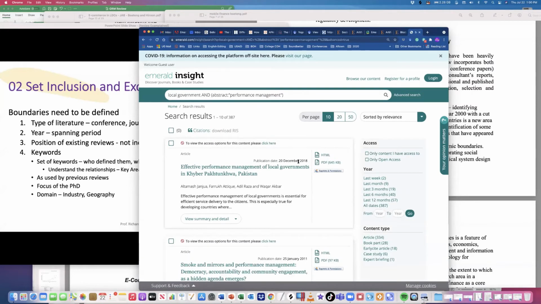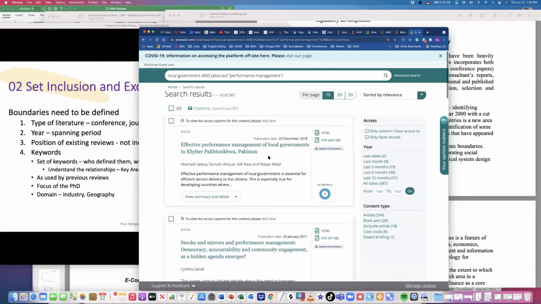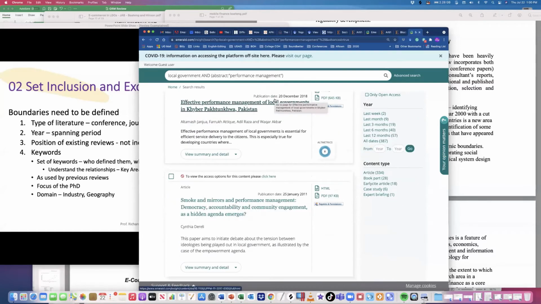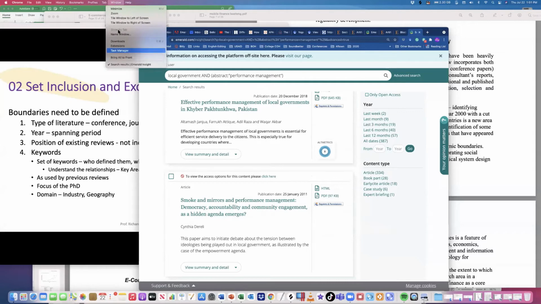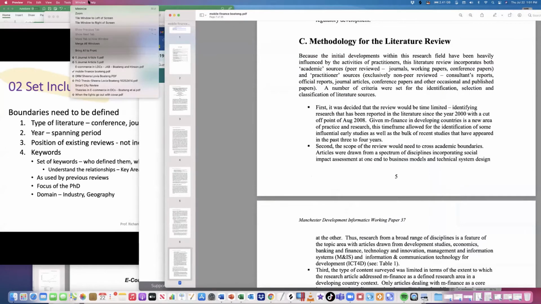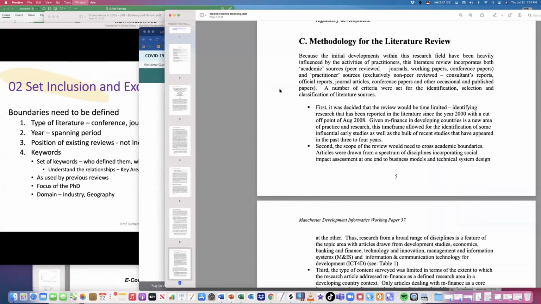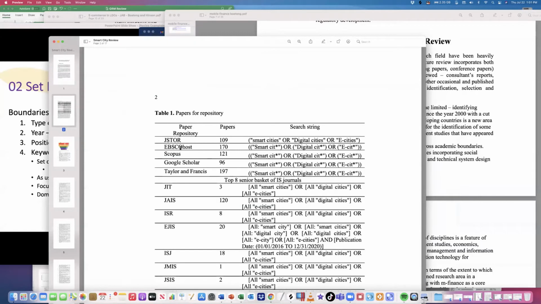But local government can be in every place. So I have had 387 from Emerald. When I combine these two, that is a good starting point. So I'm going to go through and look at the ones which are relevant. I will record this one down for Emerald, like you saw the gentleman doing it for the smart city. So he's going to write Emerald 387, local government and performance.